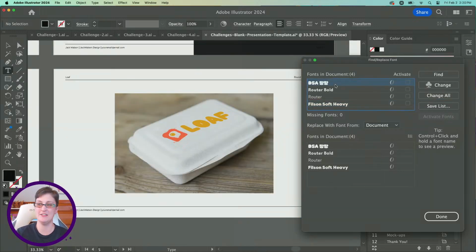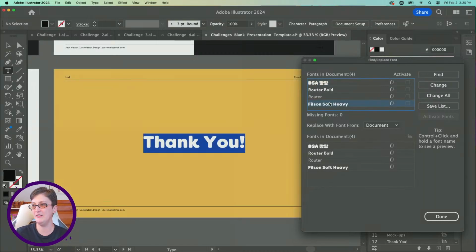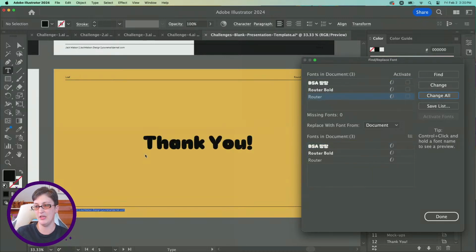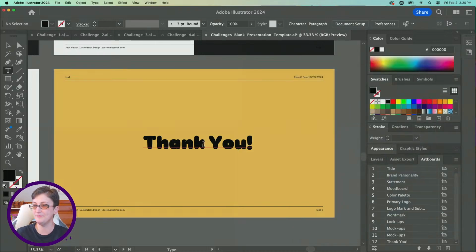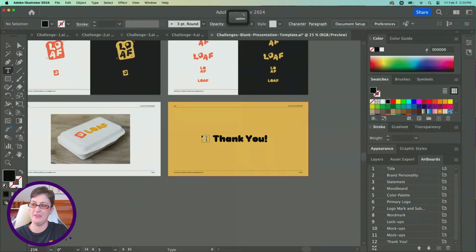I might want to use that since those are bigger fonts. Again, those are going to be better candidates for fun fonts or display fonts. So I'm going to go back to my Filson Soft Heavy, which I use for all of my very large title text. I'm going to try changing it to DSA. I might not like that, but we're going to try it. Okay, that's actually pretty readable. So I think I'm going to leave it, and I think it's a little bit fun.